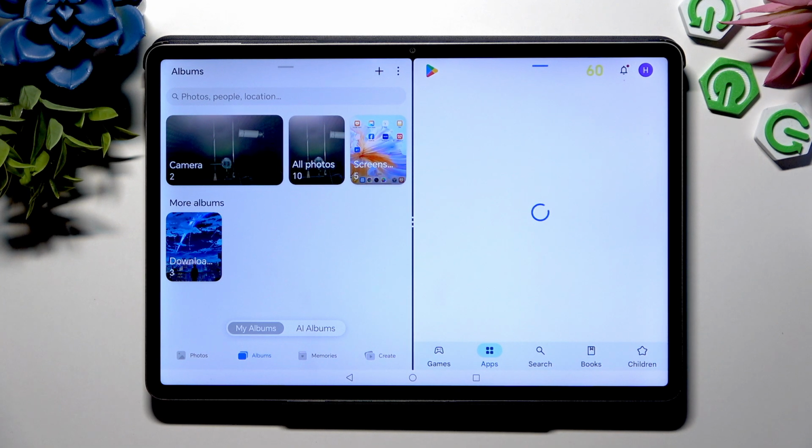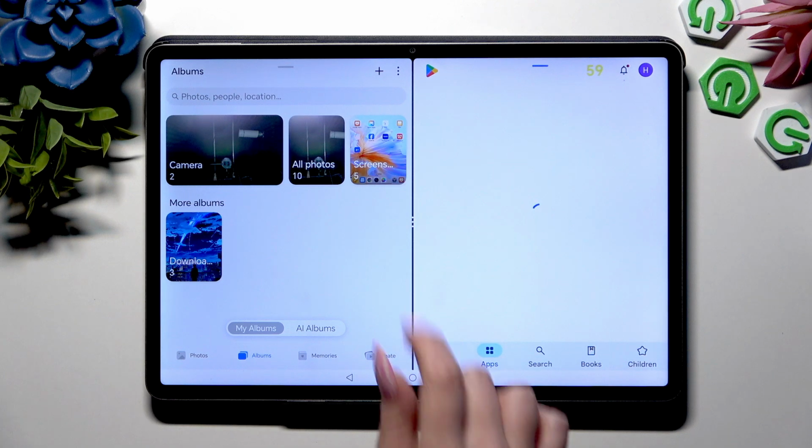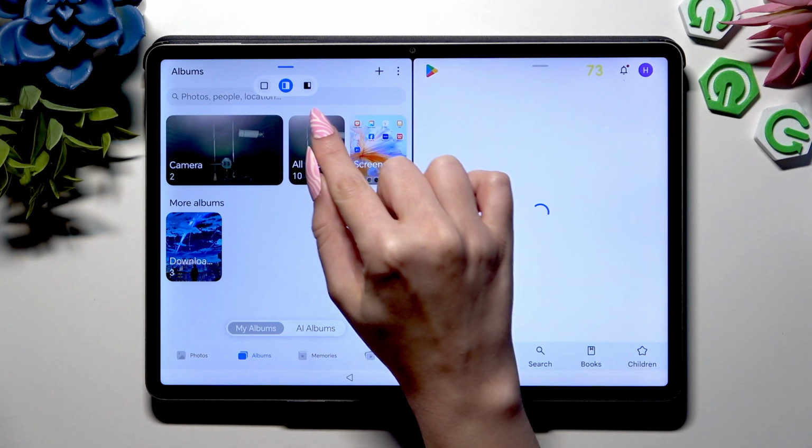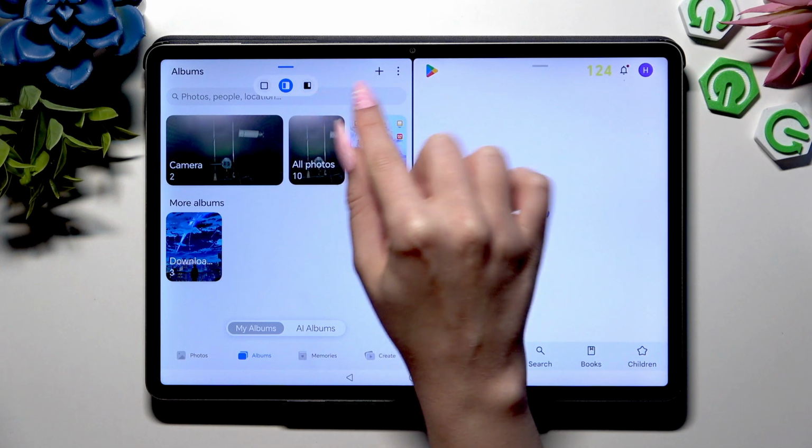To go back to pop-up view, click on this line at the top of your window and tap on pop-up view icon.